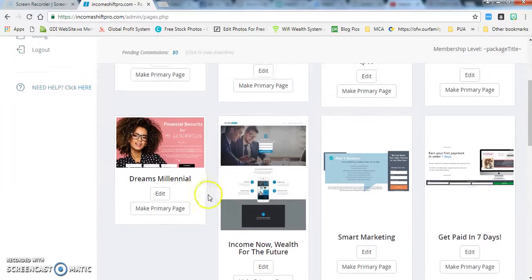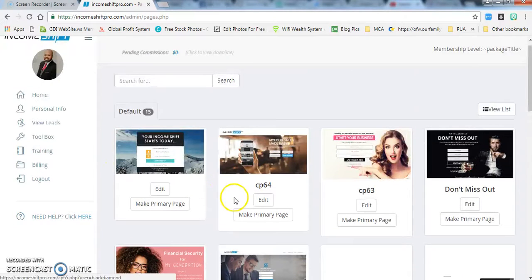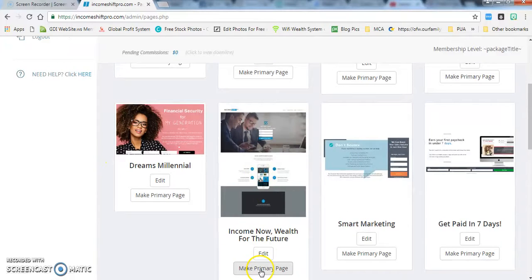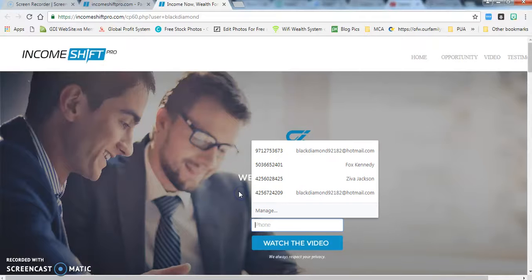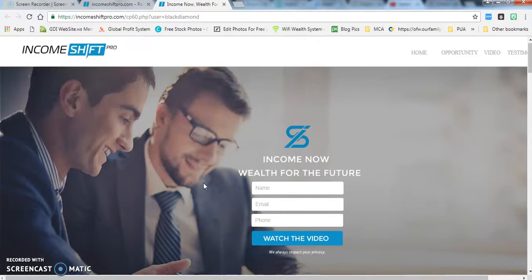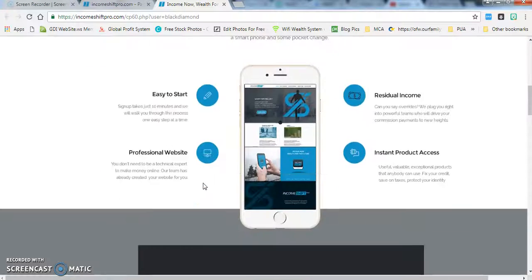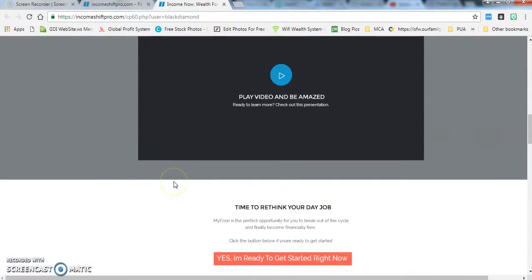Number one was this one, which is kind of like the default. If you click on it, it's basically going to show you exactly what it looks like. Now this is what it's called. It's not really a phantom capture page, but it's one where it brings them right here. They can enter their information and then it looks like a capture page, but they can actually scroll down, and if they really want to bypass all that, they can.